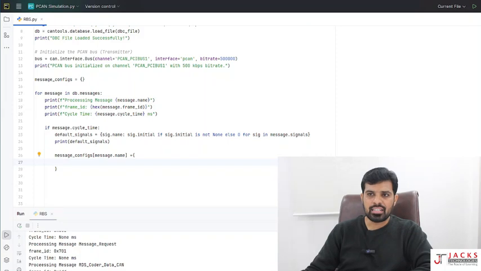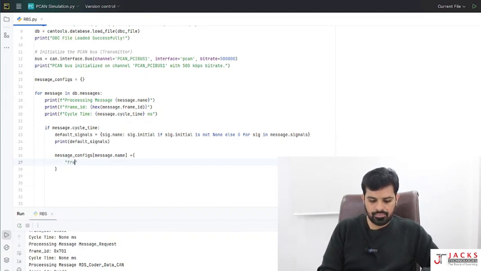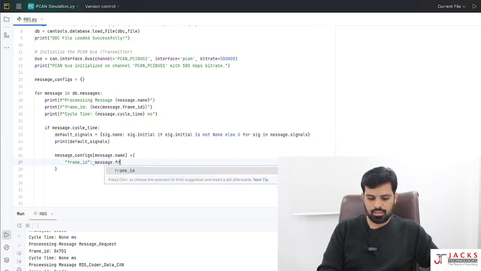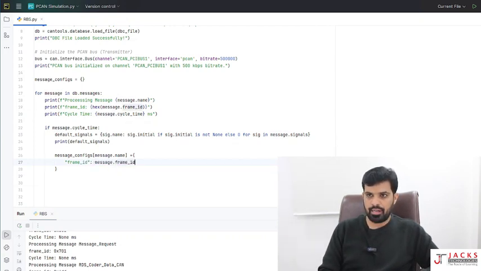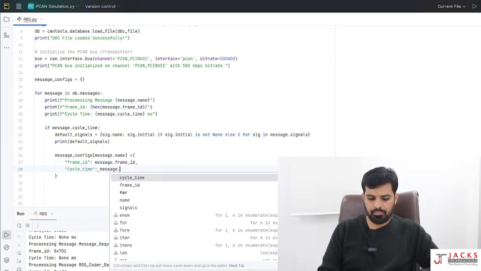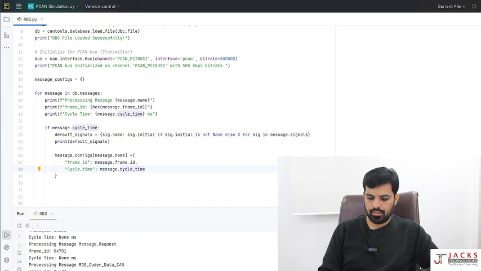So already this is a dictionary, and to the message name I am adding a nested dictionary. I am adding the key as frame ID, message.frame_id, got it? Comma. Then I have to add the cycle time, message.cycle_time. The cycle time I need to add in milliseconds, so I am dividing it by 1000.